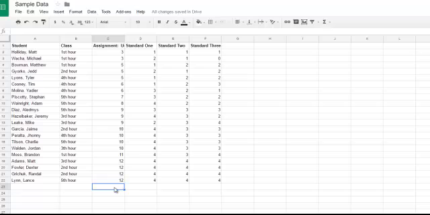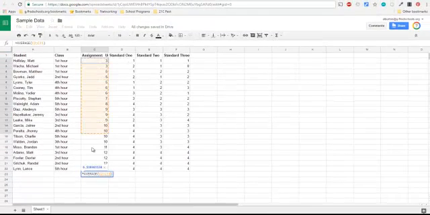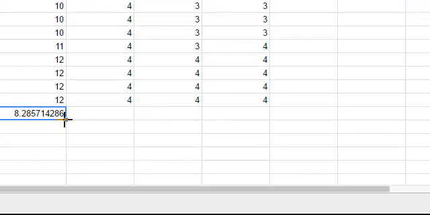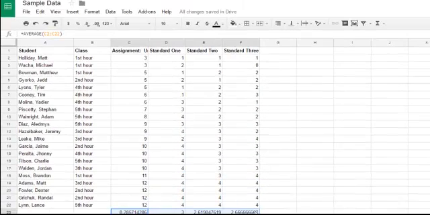So I select the cell that I want that data to be in, click create function, click on function, average, highlight the columns that I want to average, or manually type that in the middle of the parentheses there, click enter, and it tells me the average for each of these for the total score as well. And I can do that same thing for each of these columns by dragging that bottom right hand corner, and it will tell me the average of each of these standards as well.